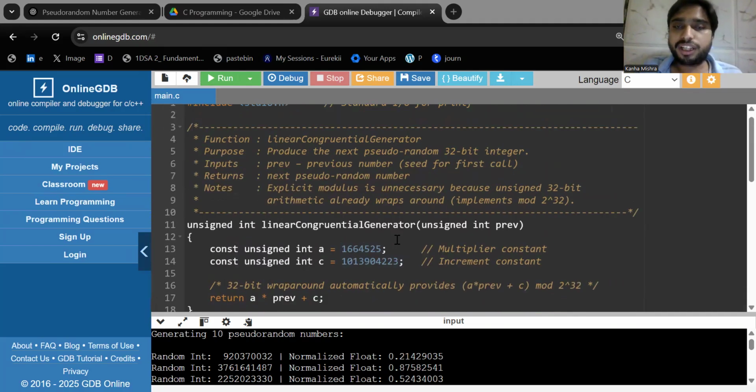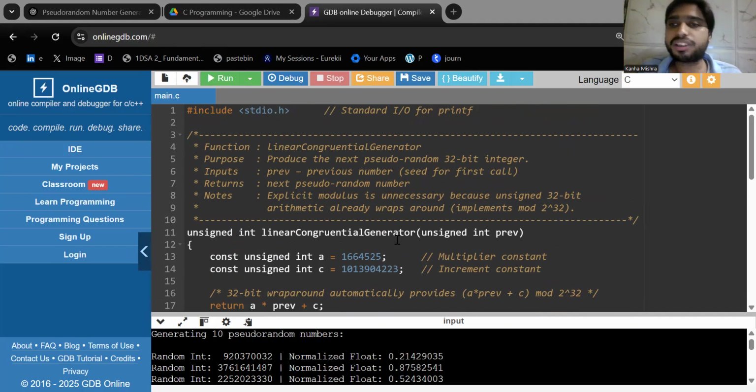This is the particular code which will help us generate a random number generator in C programming. That's it for this video.